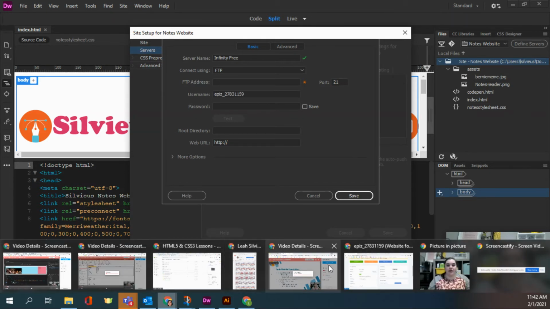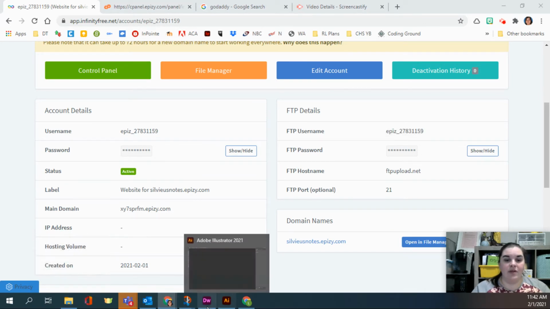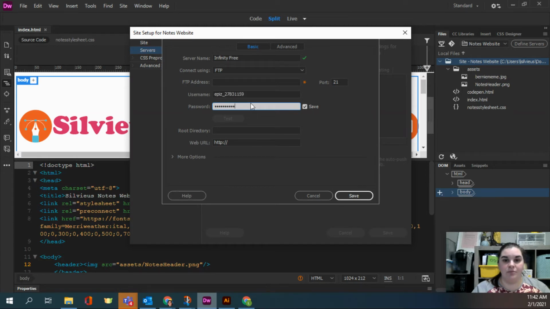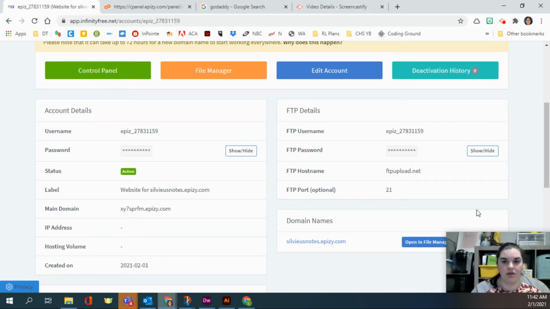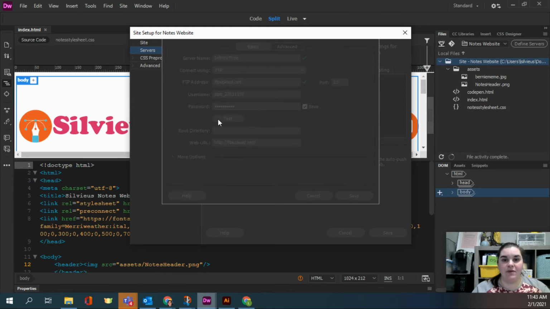Then I'm going to get my password. So you're going to hit the show hide button for your password and copy and paste it in. You may have to type it manually, so you may have to pause the video here and do that. So now that I have it copied, I'm going to paste it in here, and I'm going to save it. But I do need this FTP address. To get the FTP address, we're going to go back to the site and locate that FTP address. The FTP address is this FTP host name right here. So I'm going to copy this, and I'm going to go back to Dreamweaver, and I'm going to paste it as my FTP address.